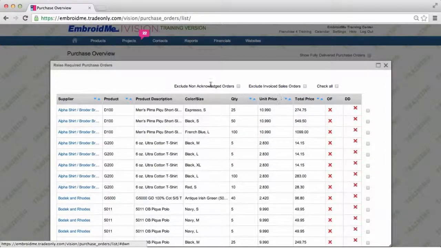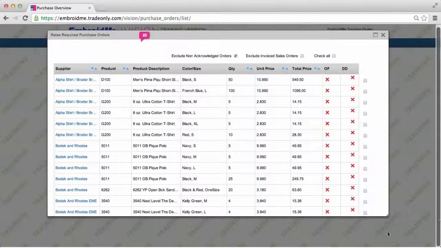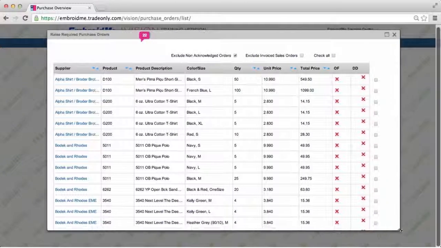Now, I can exclude non-acknowledged orders. So that means that maybe those are just new orders that I haven't sent out yet. So I want to make sure I exclude non-acknowledged. Okay, so that changes things a little bit. And if I want to remove them, maybe I don't have enough at this time to place with the supplier to get that free shipping, I can check this box and it will fall off my list. So I can do that. Now I also want to expand this window a bit.